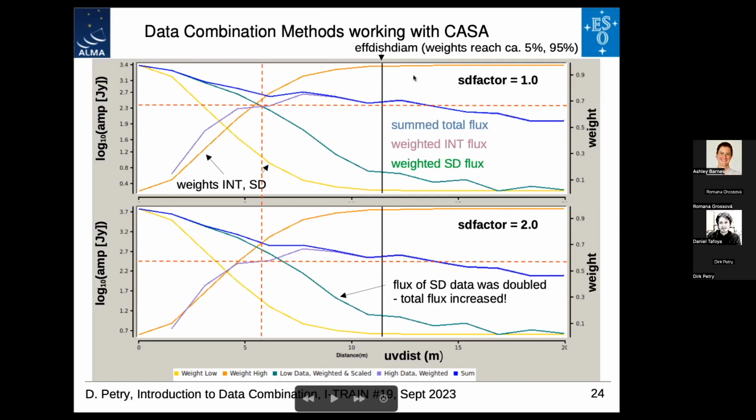On the other hand, the SD factor simply scales the single dish Fourier amplitudes by its value. So if we set SD factor from 1 to 2, then this green line simply goes up by a factor 2, but this is actually not so easily visible here because this is a log scale. But you can see it here. So these two dashed lines are in exactly the same location, and while the interferometric part has not moved, the green line has gone up. And also, of course, the sum of the two lines, the blue line, has gone up.